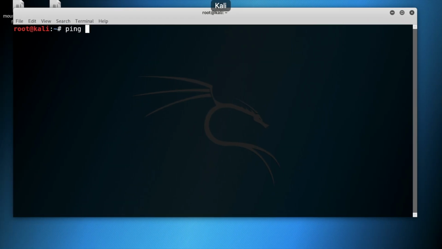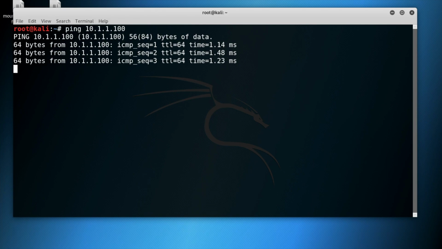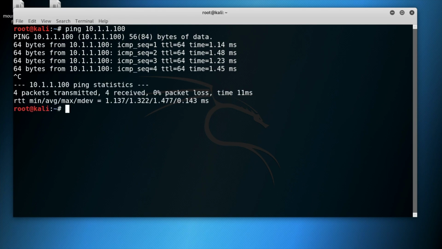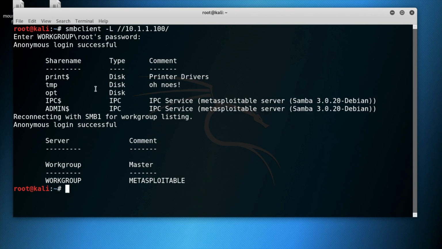Next, I will be pinging the target machine from the host machine to also make sure there is connectivity. Next, I want to clear the terminal, then type in smbclient -L // followed by the target IP address of the target machine. Refer to my last video on how to find the password on open ports. Take note of the TMP share name and the type, which is a disk.